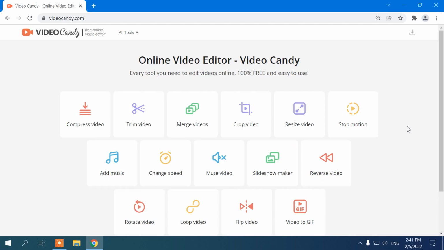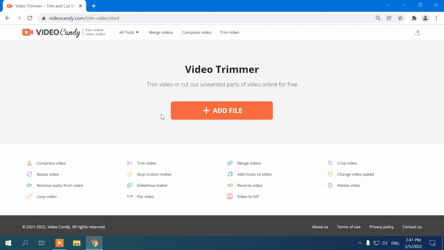Trimming is a video editing number one must-have feature. You usually need to either remove a segment that is somewhere in the middle of your video, or cut the extra parts in the beginning or in the end of the file. With Video Candy, you can do both.